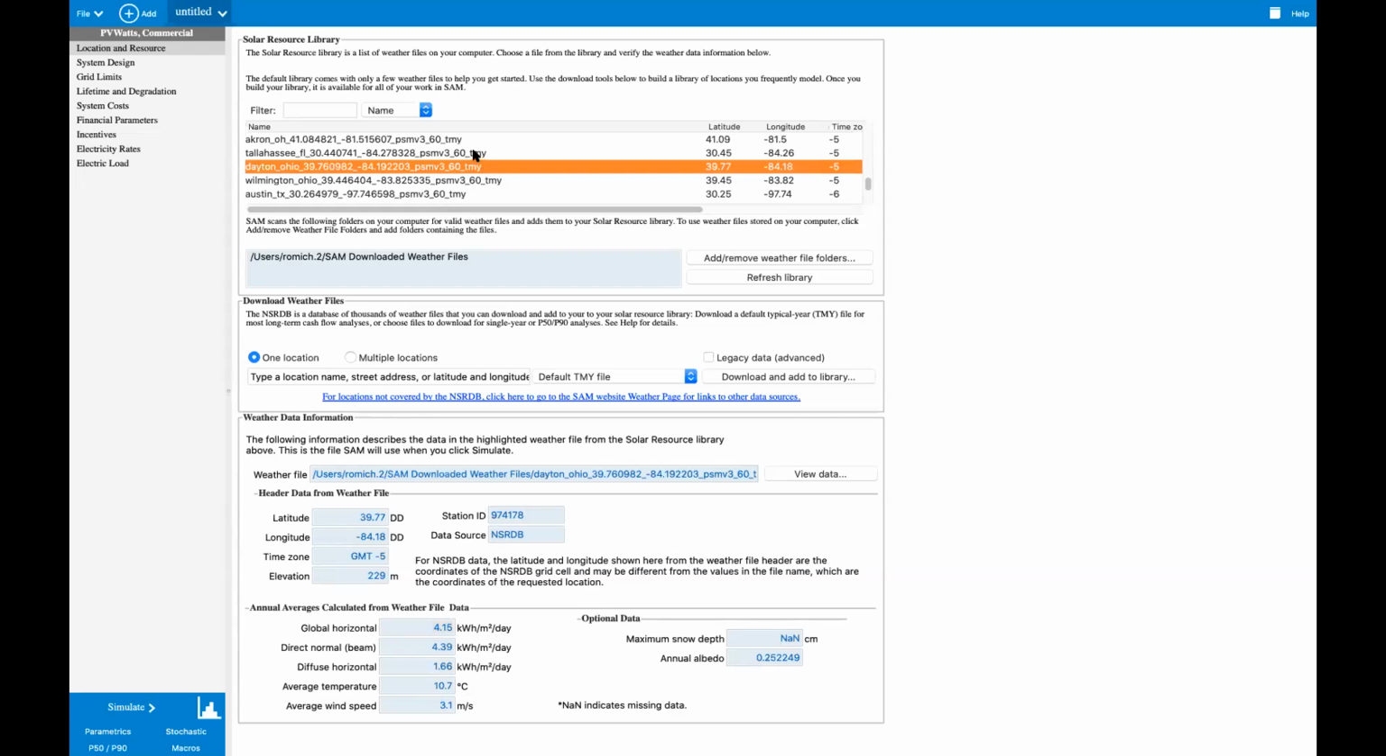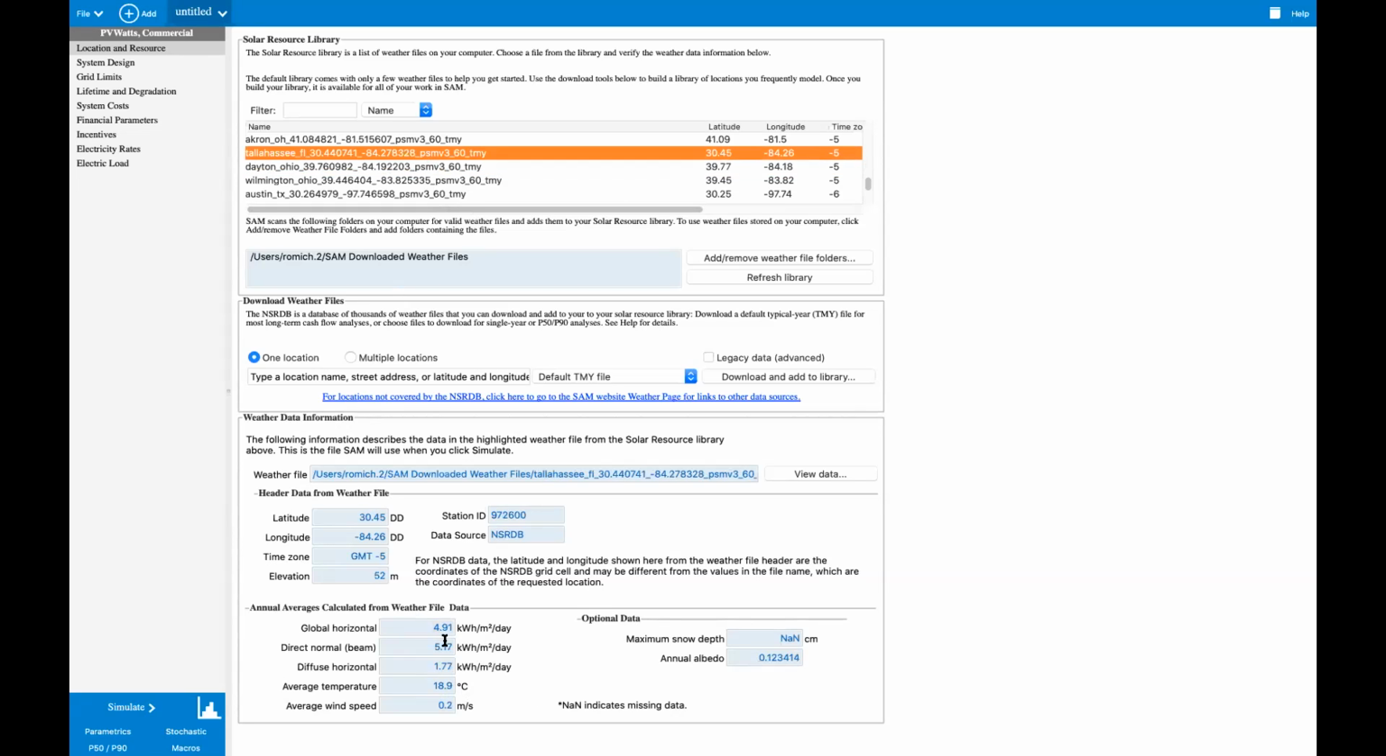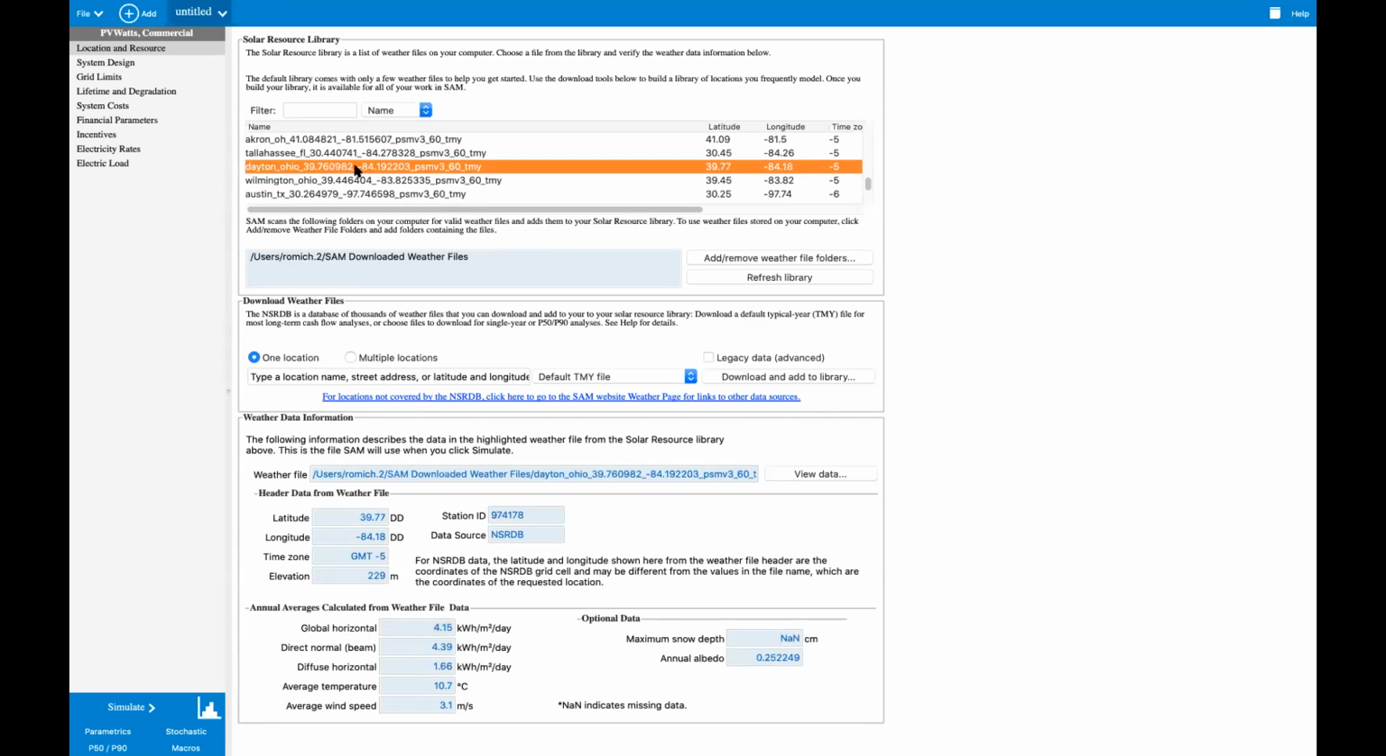Just as a comparison, if I go right above that to Tallahassee, Florida, and click on that, you'll notice, okay, we've gone from 4.15 to 4.91 global horizontal irradiance. So the solar resource is obviously going to be dependent on the location.